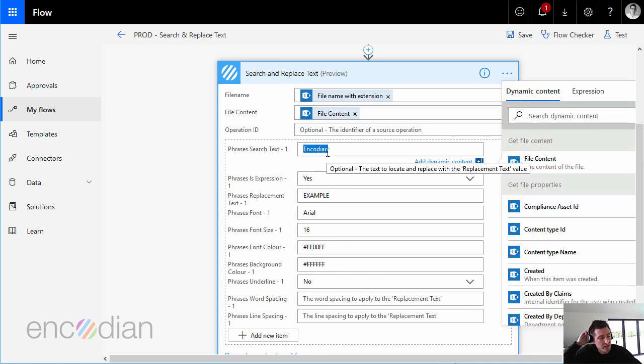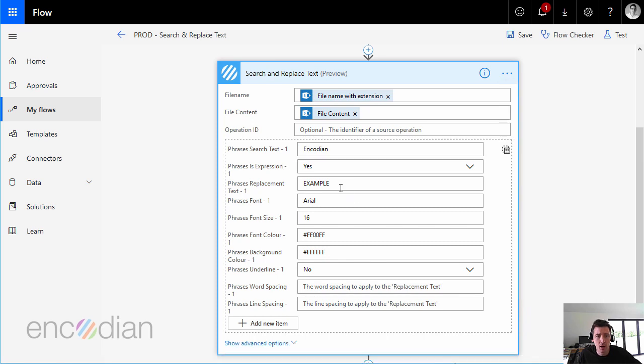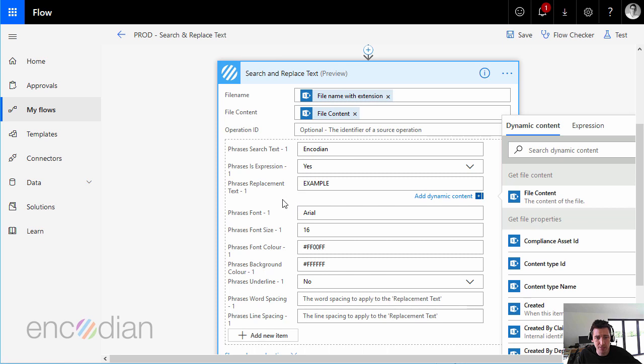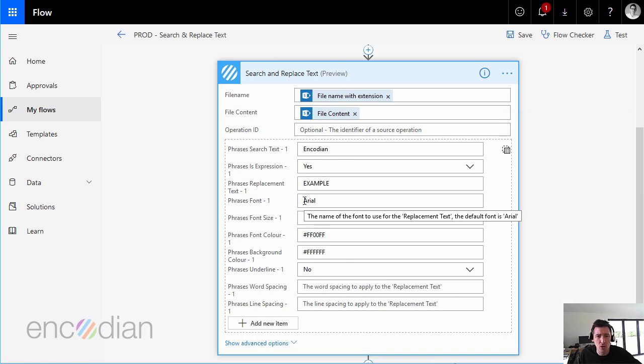So where previously in the Redact demo it was picking up Encodian in full capitals, that won't be the case this time because I've not set it as a regular expression. I'm going to replace it with the word example in capitals, and I've got some control over what I want that to look like: the size of the font and what type of font I want it to use. So I've got Arial 16. The colour of the font, I think it's pink actually in this instance, and the background of the font, which I've just left as white. I don't want it to be underlined, and I don't need to change the word or line spacing. So we've got quite good control over that font and how we want it to look.